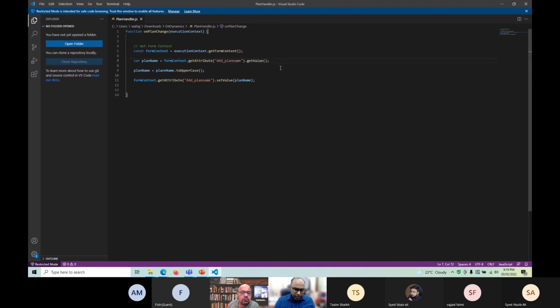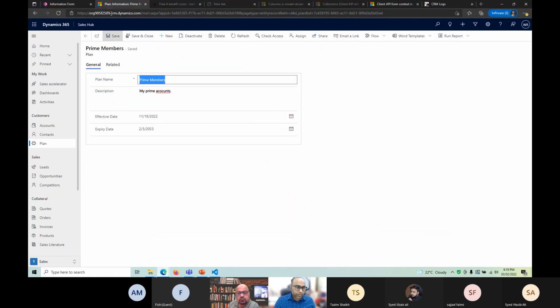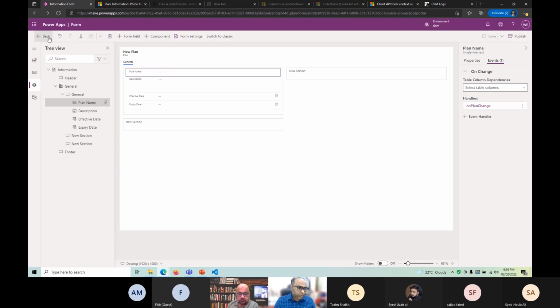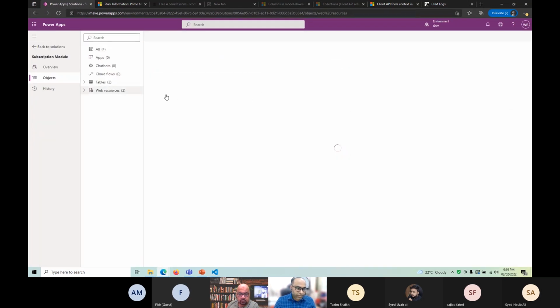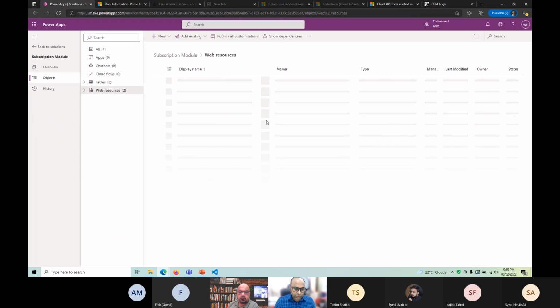Okay, let's do one thing. Good, you can see how we can do debugging also. I can console log the plan name's value here, and this could only happen if this name is not correct. We'll see. Okay, so I will go ahead and update this web resource. Let's go back to the web resource because we need to update the code.